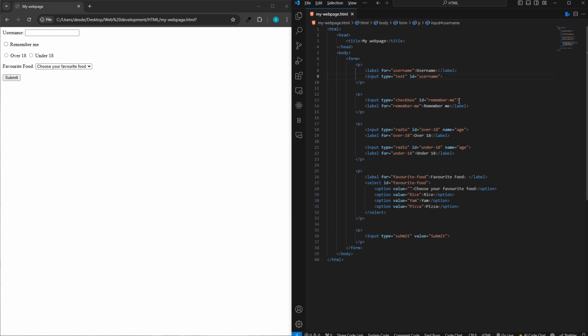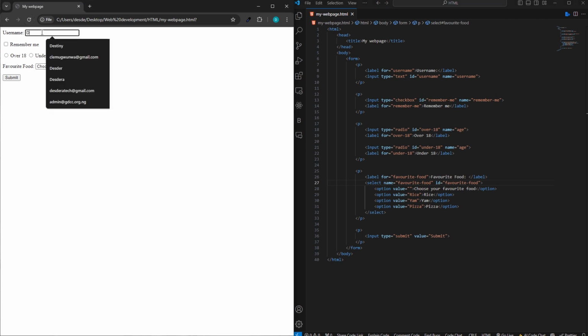So inputs, let's just select all this. Okay, name, just set this to username, set this to remember me. This already has a name. Now set this select drop down to favorite food. So let's save this and retry.